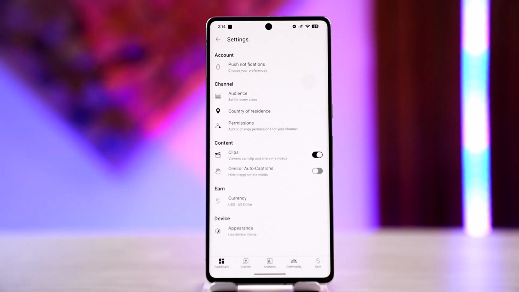So this way you could integrate YouTube with Google Tools. And likewise, there are other options or features available. You could explore that as well.